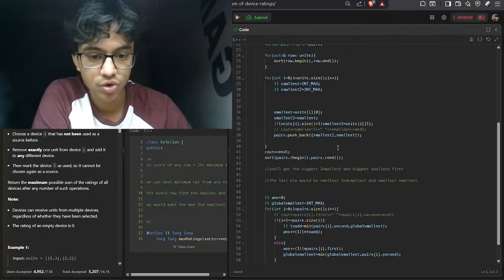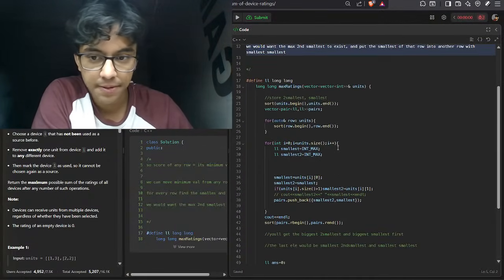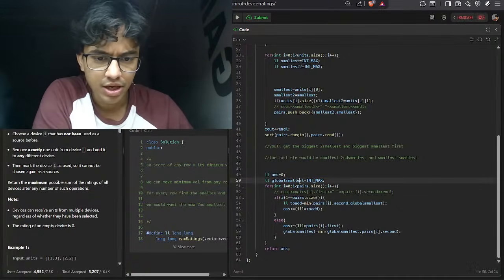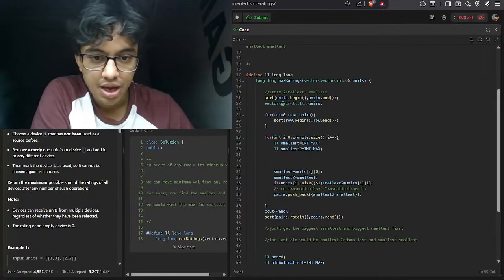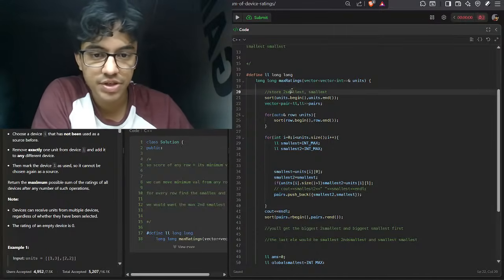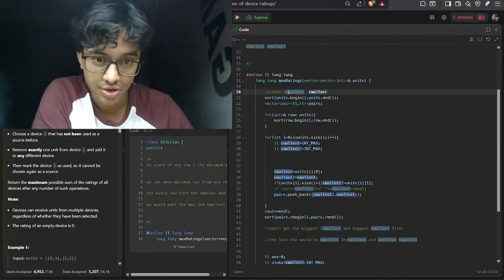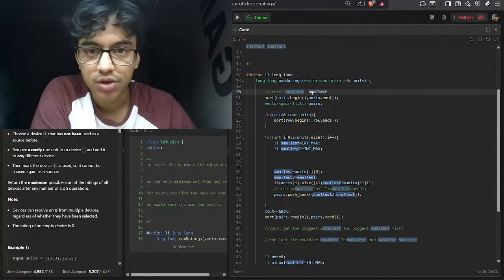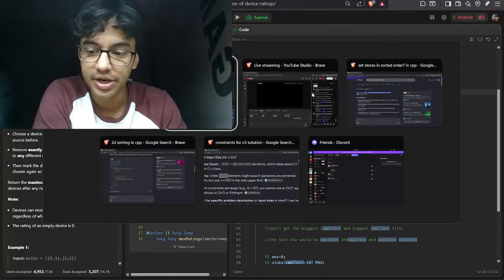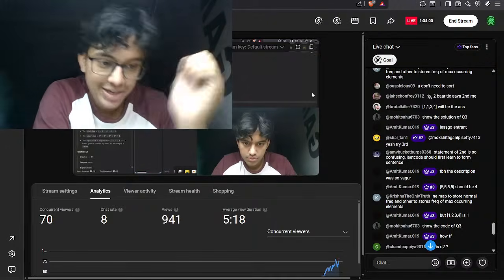If you want to see my code, I wrote some bad code. Global smallest. Yeah, I maintained a vector of pair, which stores the second smallest and smallest. We would want all the biggest, second smallest in our answer, and one row with the smallest, where we don't care. That's how I did it.